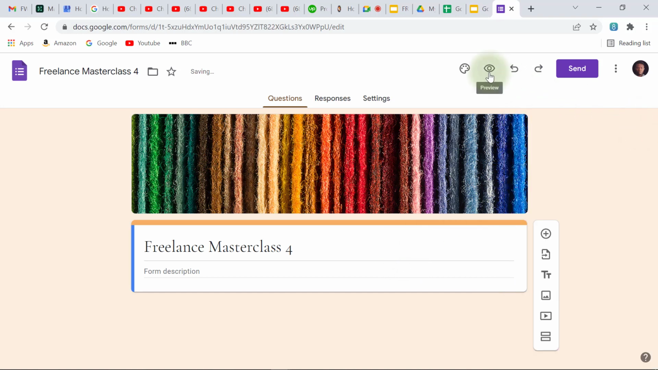The next one is preview. When you have finished creating your form, you can preview the form to see how it looks when people open it. You want to make sure that you do that so that you do not send out a form that people.